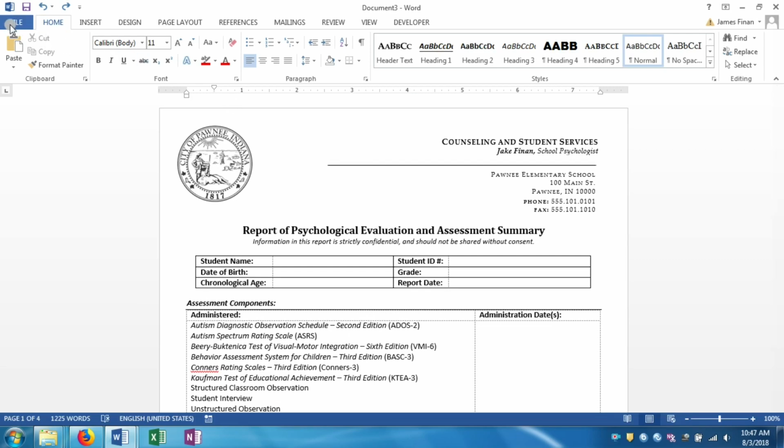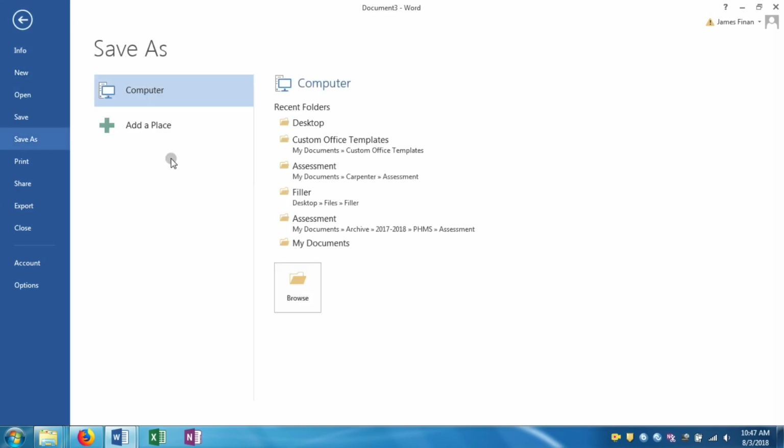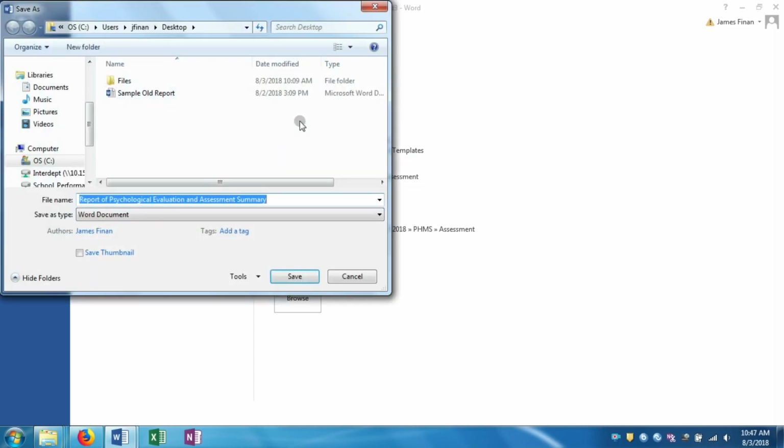So because I'm feeling pretty good about this, I'm going to go ahead and click File. I'm going to click Save As, and it doesn't really matter. I'm just going to go ahead and try and save this to the desktop. You'll see, because as soon as I try to make it a template, it'll try to save it somewhere else. So right now we want to make this just our psychological report template.